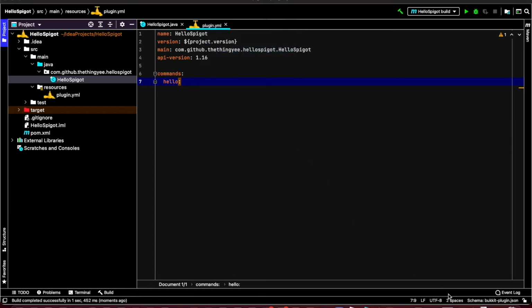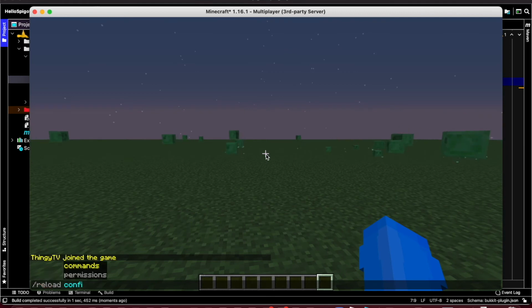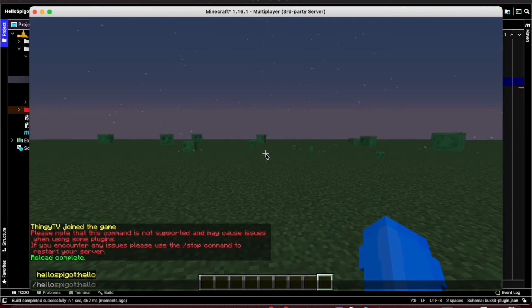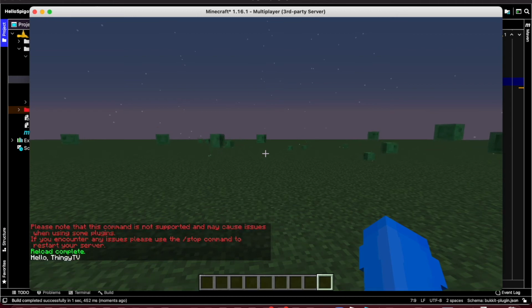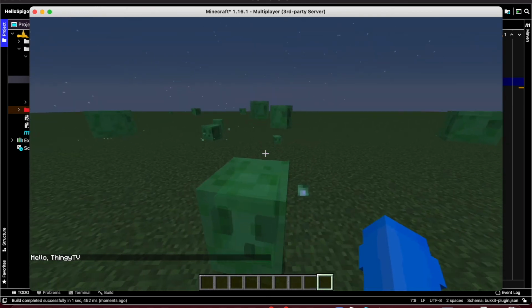If you go to Minecraft and go back here, if you go with reload, confirm, and if it's our hello, you could see the command is now there. Now if we execute this, you could see there, hello Thingy TV. Now this message differs because of the player name.